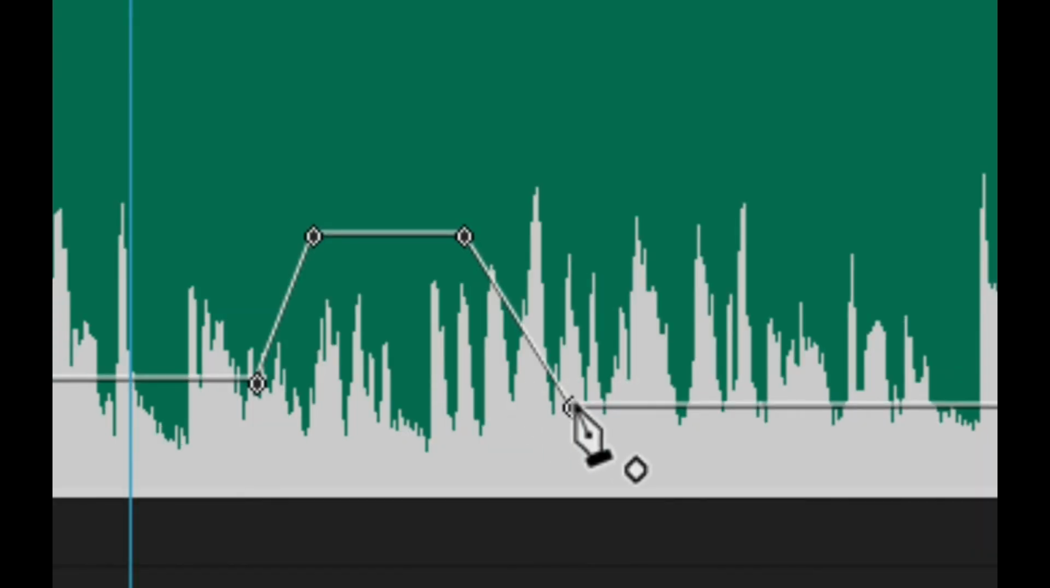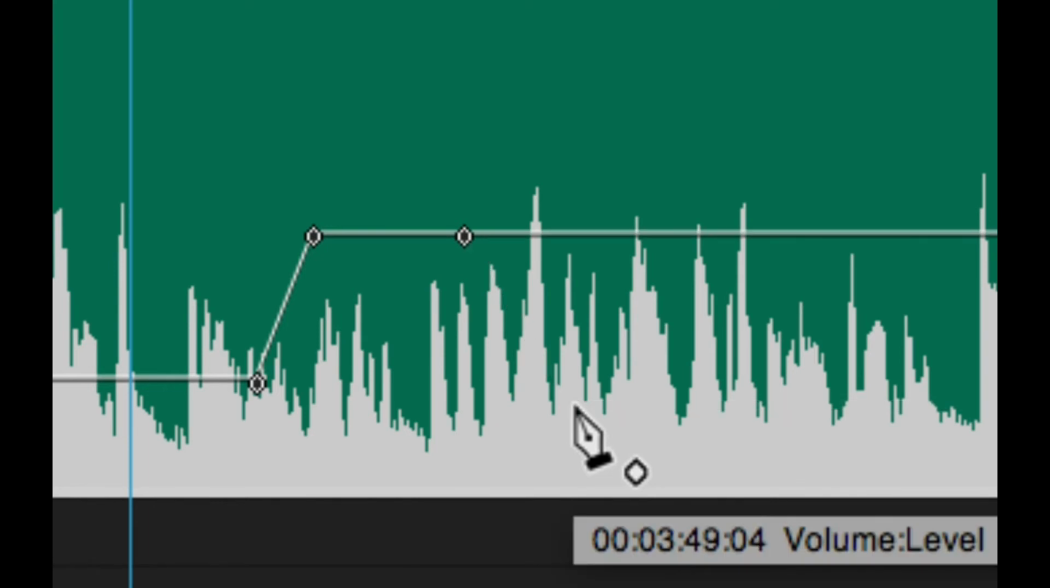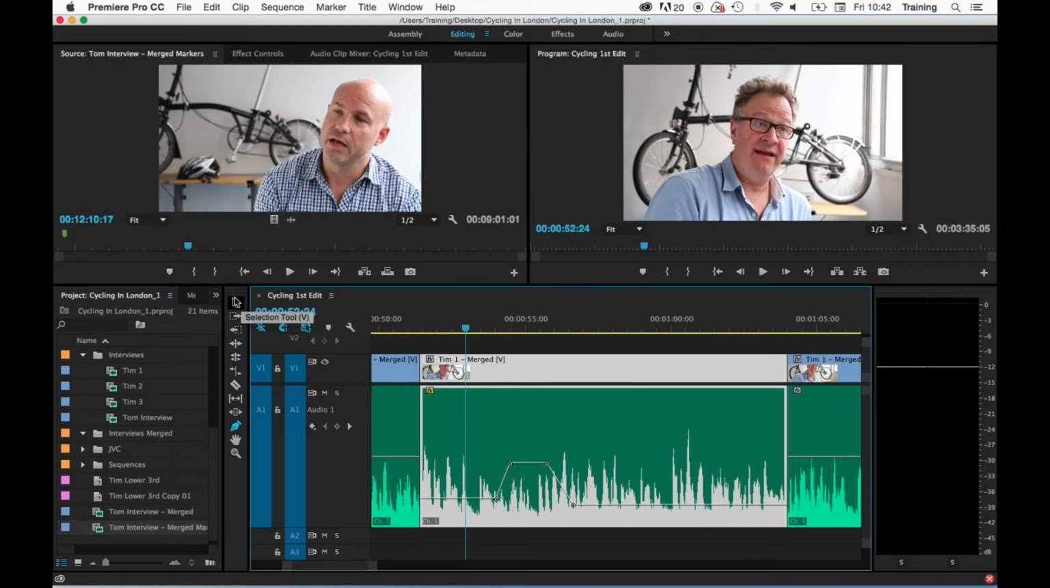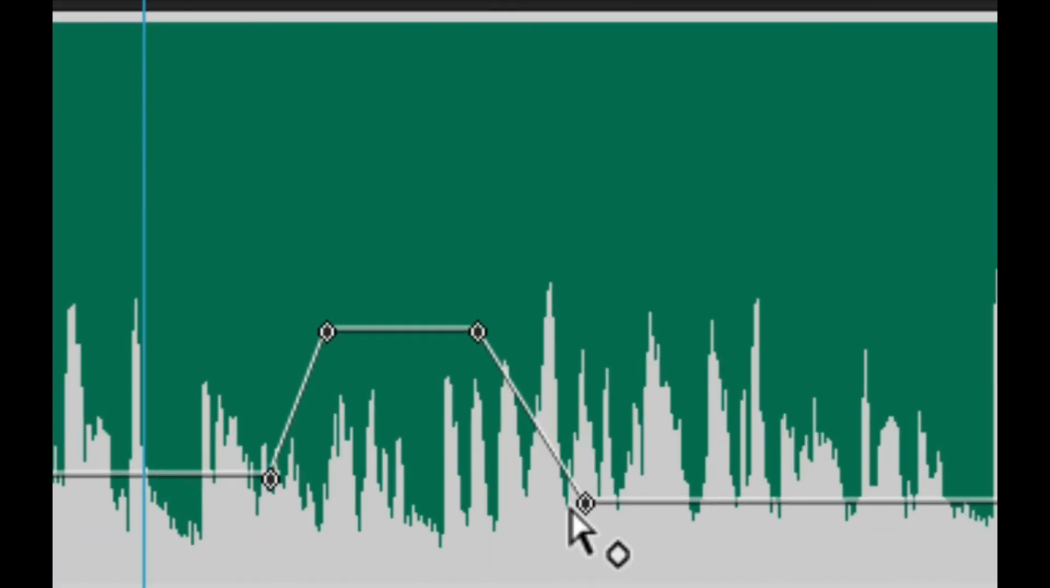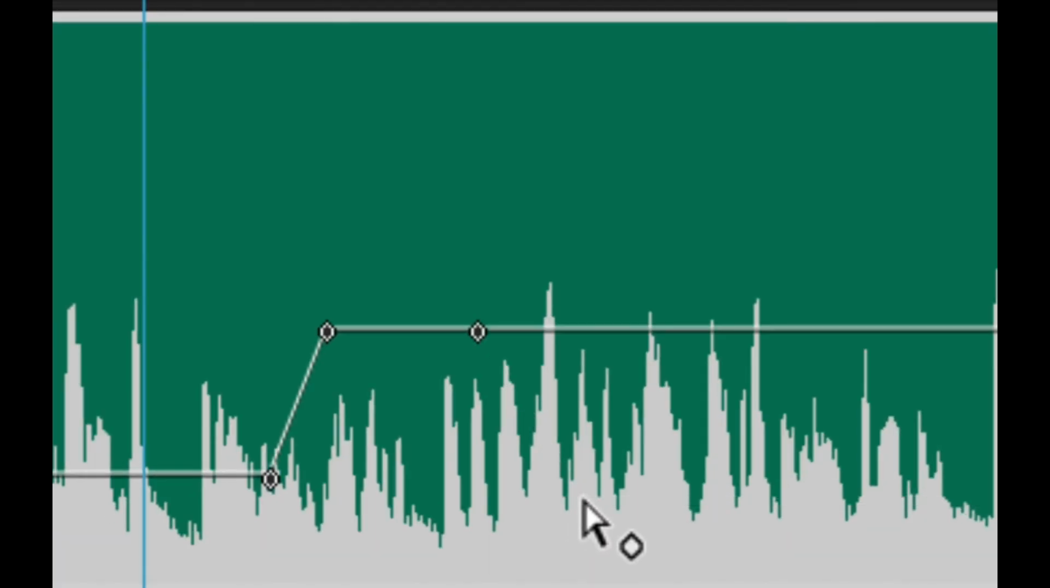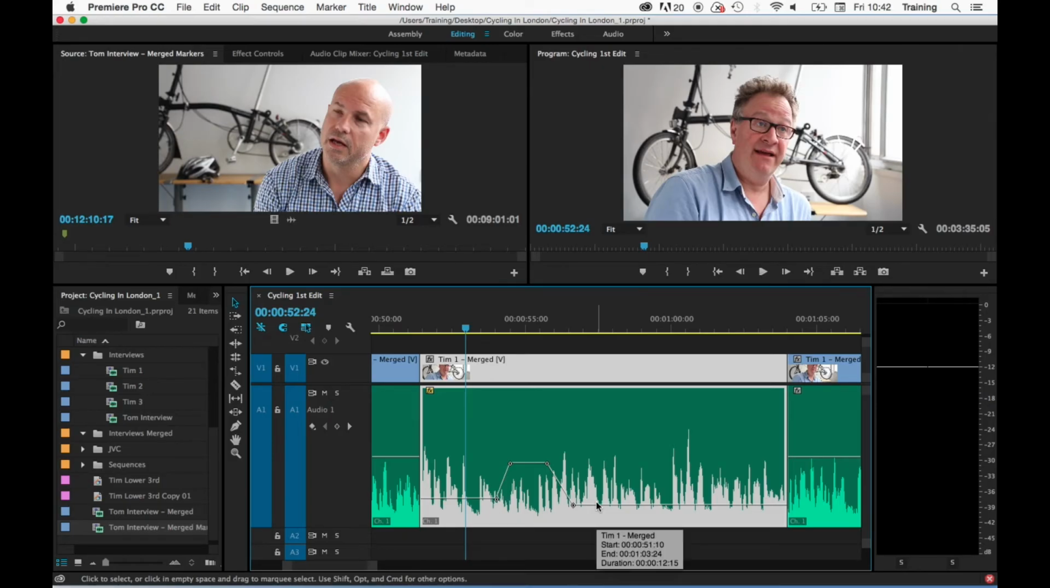To delete a keyframe using the pen tool, click on the keyframe and hit backspace to delete it. I'll just undo that, and that can also be achieved using the arrow tool. Click on a keyframe, hit backspace. In fact, keyframes can actually be created using the arrow tool in the first place.